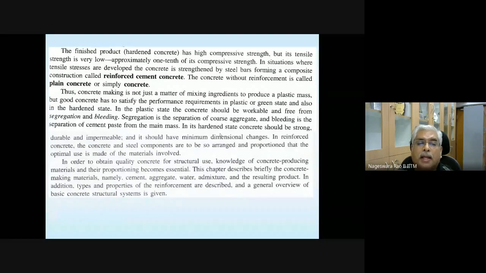Thus, concrete making is not just a matter of mixing ingredients to produce a plastic mass, but good concrete has to satisfy the performance requirements in the plastic or green state. Green state means when it is not hardened, when it is fresh, when you can still mold it into the shapes that you want. So it has to satisfy performance requirements in the plastic or green state and also in the hardened state.